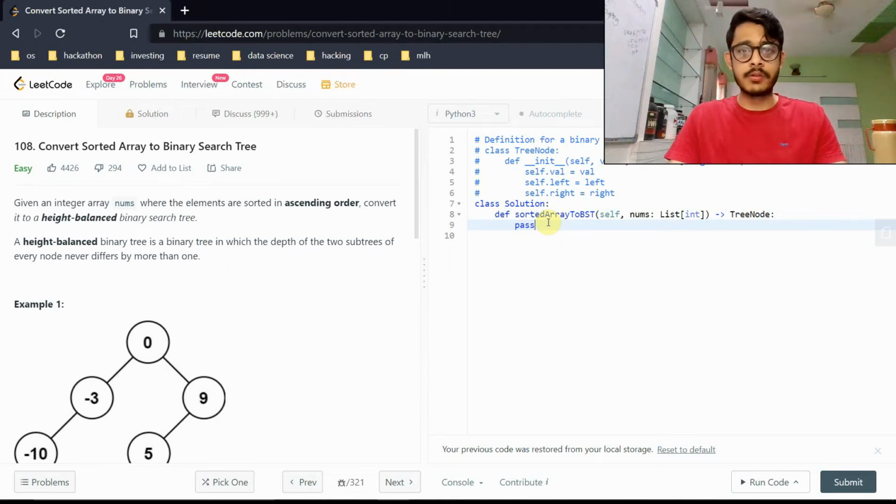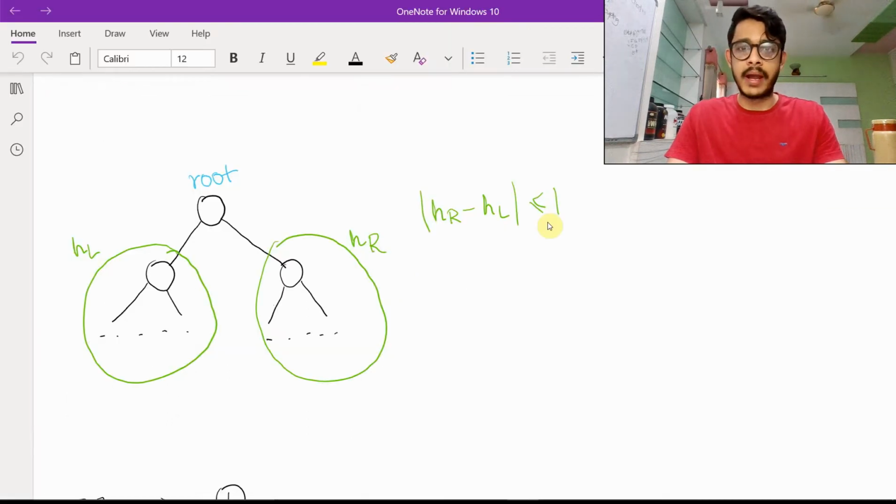So this is the solution for the problem: convert sorted array to a binary search tree. This presents us two conditions. First, the array given to us is sorted in ascending order. And second, the binary search tree is actually a height balanced binary search tree. We're going to explore both of these facts. But first, let's talk about what a binary search tree is, what a height balanced binary search tree is.